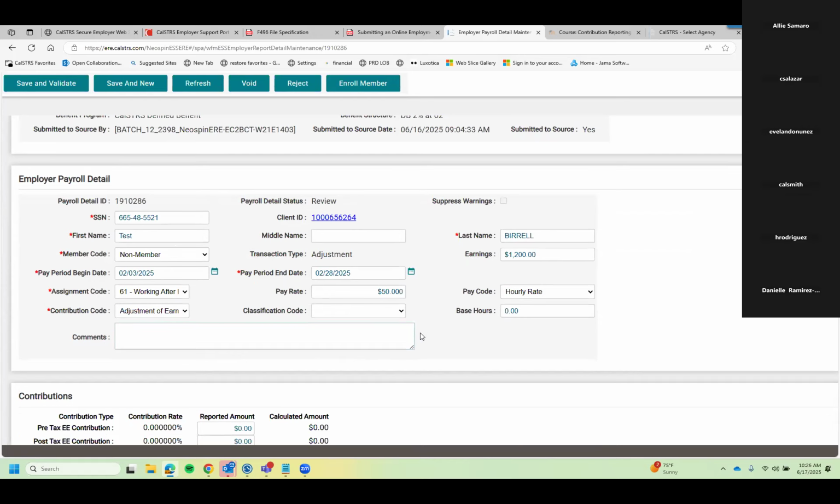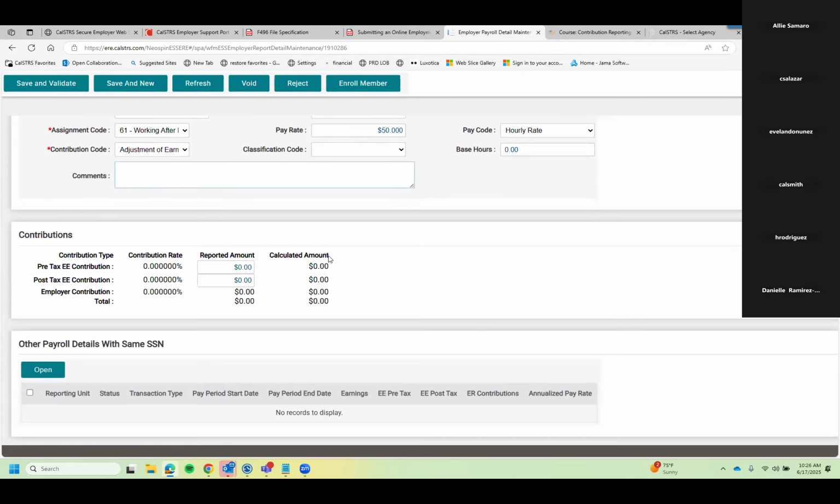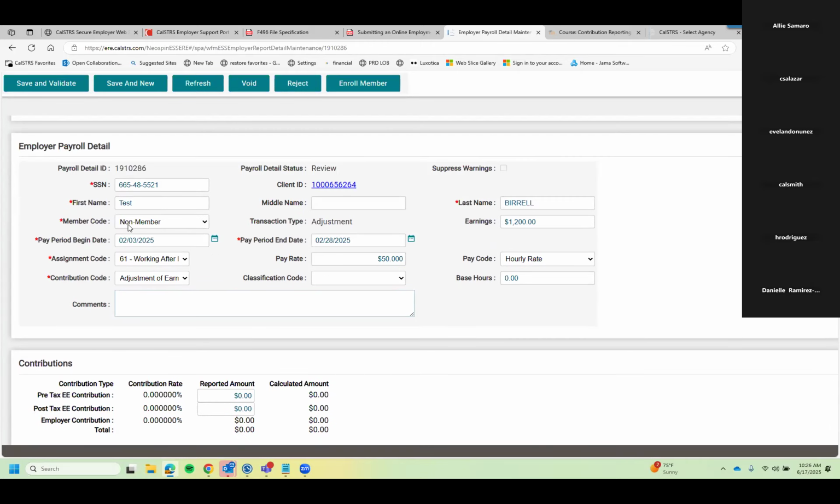And we got an error saying this person's not retired. Why did we get that error? We got that error because it's being reported with assignment code 61. That's for post-retirement reporting, but they're not actually retired. So this would be something where you just change the assignment code and it would be fine. But that's what's going on here. You can see there's no reported calculated because it's a non-member line right here.